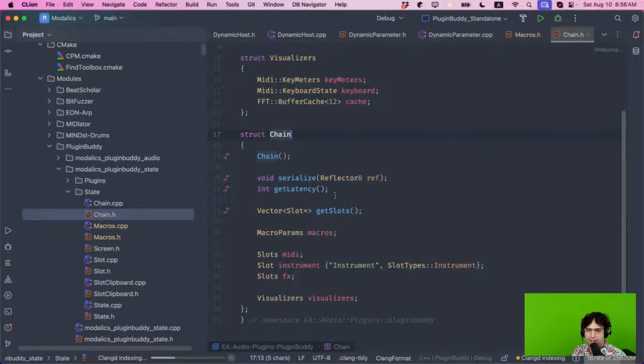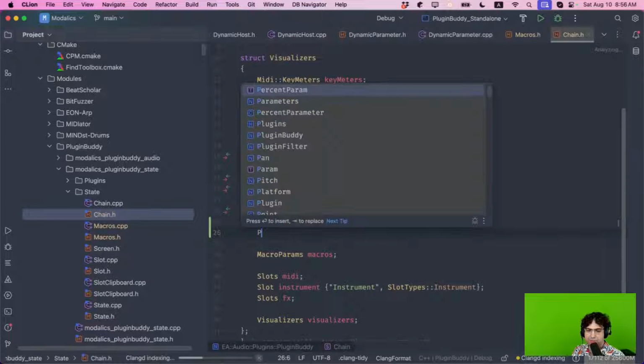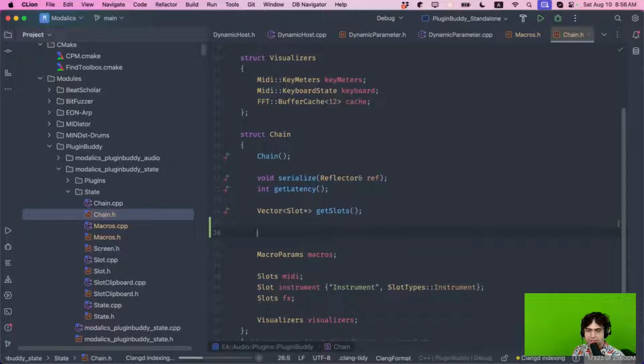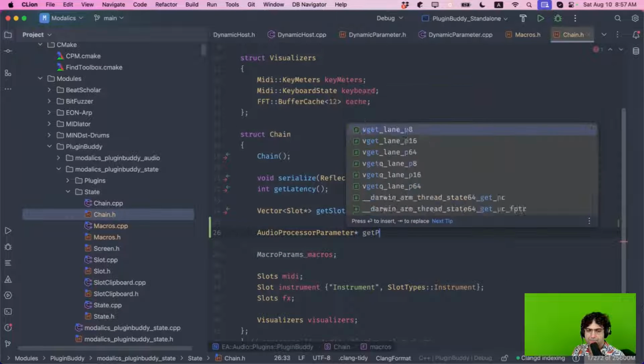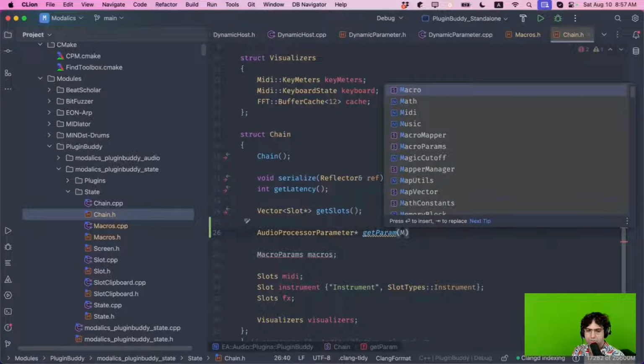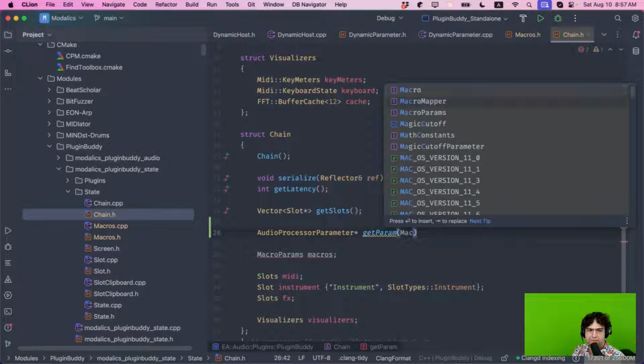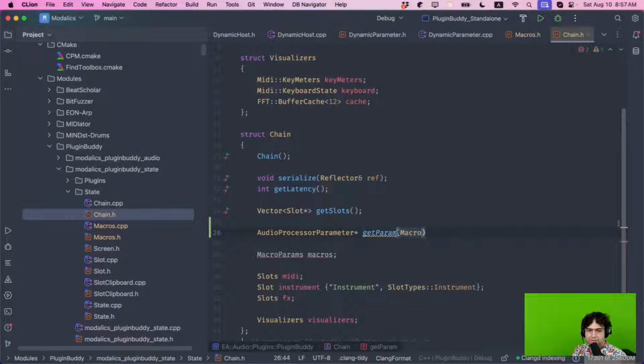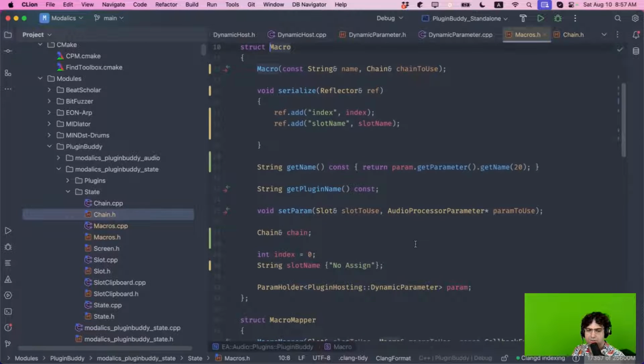And now the chain should help me to get the parameter. So it should be able to tell me something like audio processor parameter, get parameter for basically for the macro, I guess. Right, that's called the macro.